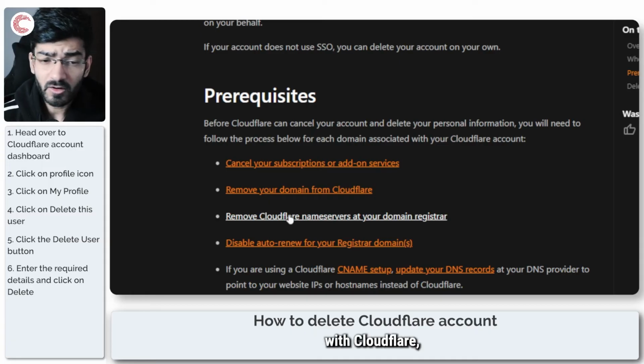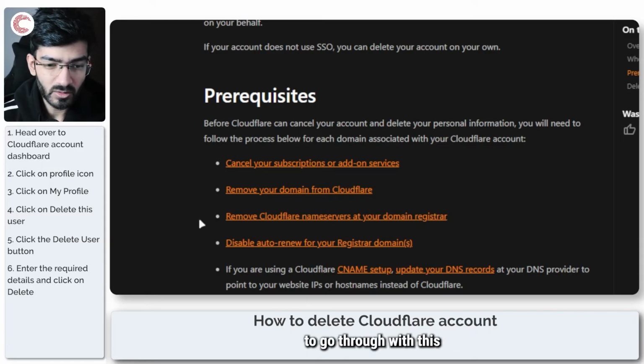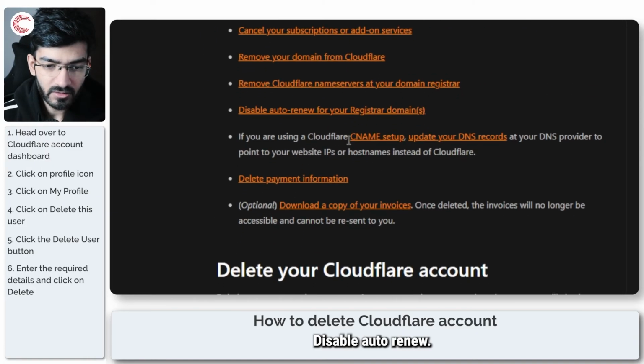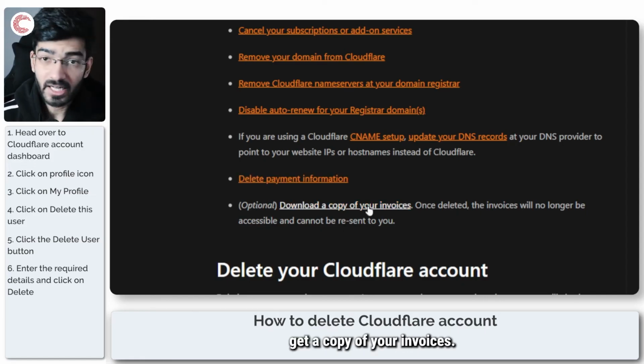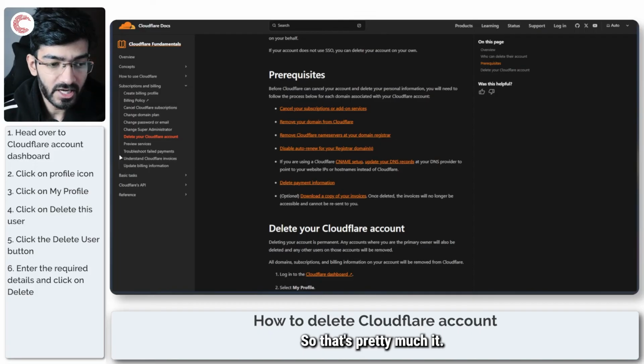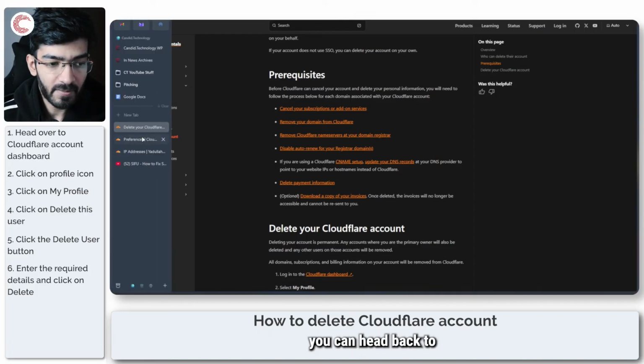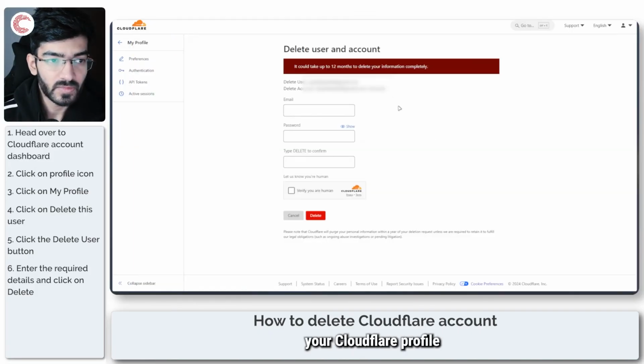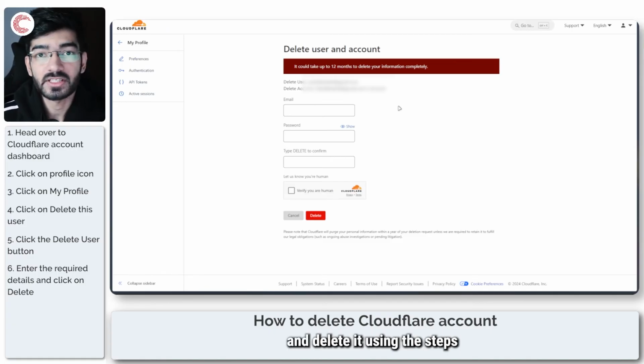If you've registered it with Cloudflare, then you don't necessarily need to go through with this. Disable auto renew, and then if you're using Cloudflare CNAME setup, then delete payment information. And then if you want, you can just get a copy of your invoices, because once deleted, these invoices will not be accessible and will not be resent to you. So that's pretty much it. Once you're here, you can head back to your Cloudflare profile and delete it using the steps we just showed you.